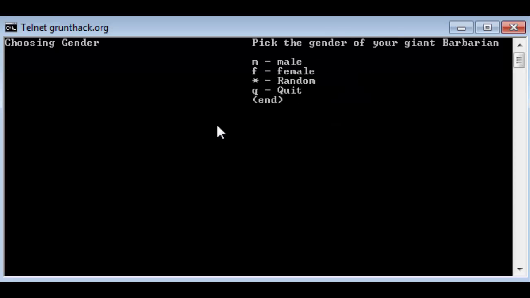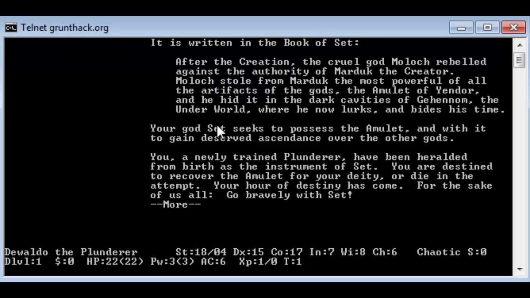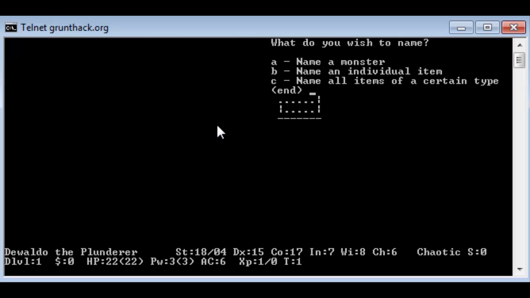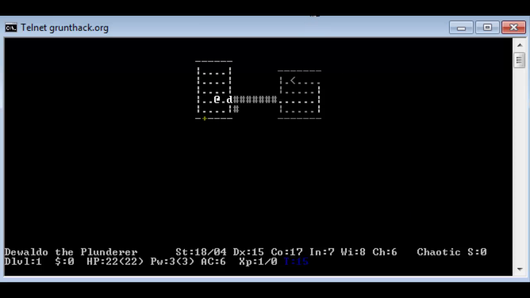Let's be a giant. I've got to be a male giant. I got to be big, and I got to be chaotic. Of course. So here we are. It's going to be classic interface. Oh, okay. And the movement keys are going to be classic movement keys. So H, J, K, and L. So it might take a little bit to get used to it. Diagonals? What are diagonals?